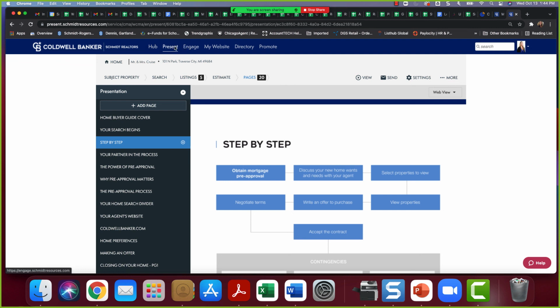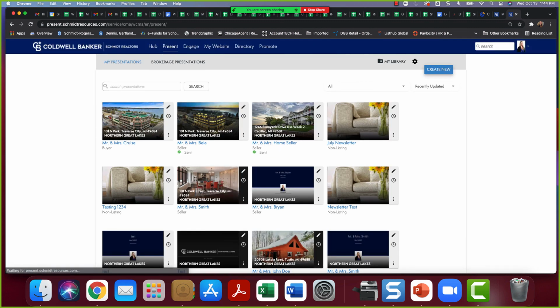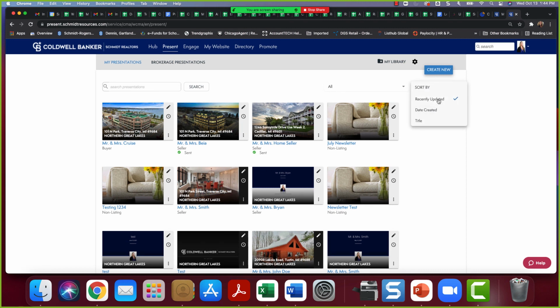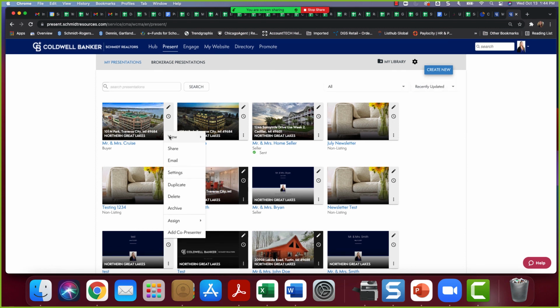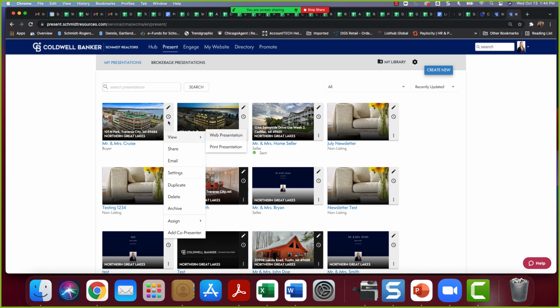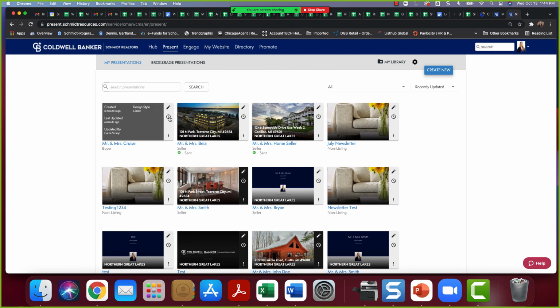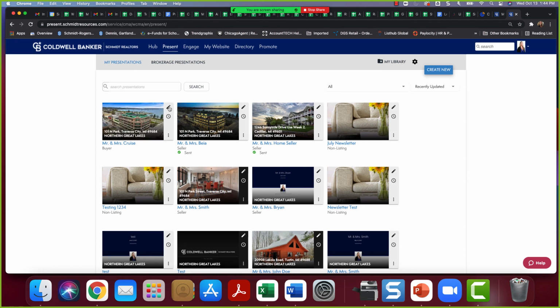Now when we go back to our dashboard by either clicking Present or Home, that will now be the first presentation because we are still filtering by recently updated. Again, your options for here, for your 3 little dots, you can view, you can share, you can email it. When you hover over the clock, it tells you the information about when it was last updated and created. And then your pencil allows you to go back in so that you can further edit it.